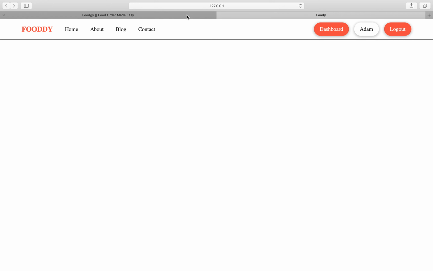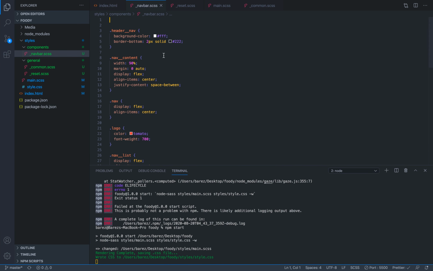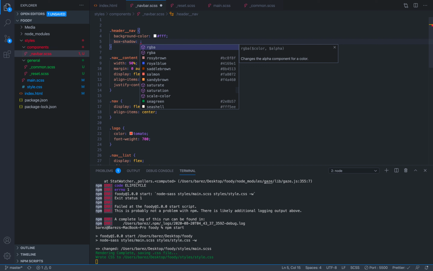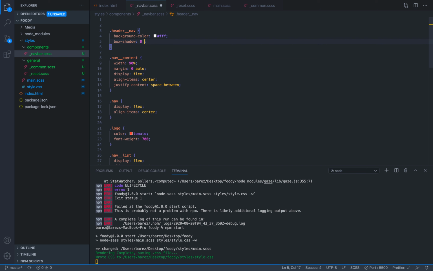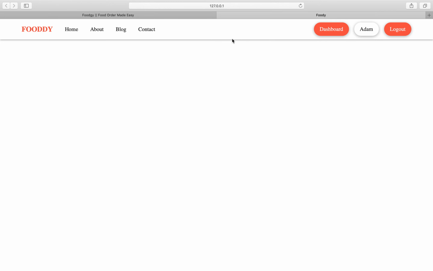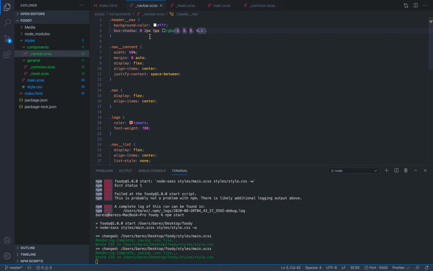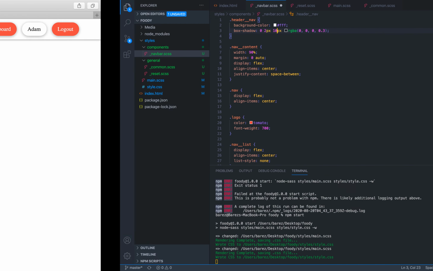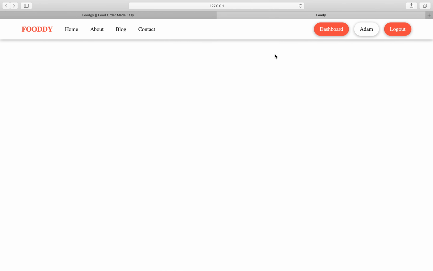I have noticed something here. If you take a look at the final result, we don't have a border, we have a shadow. So let's go ahead and do that. In our navbar, instead of adding a border, we need to add a box shadow. So 0, and we can use any values, rgba 0, 0, 0, and 0.3 or 0.4. Give it a save and take a look. This is the behavior that I got. Feel free to change these values to get the shadow that you want. It's just a matter of values.